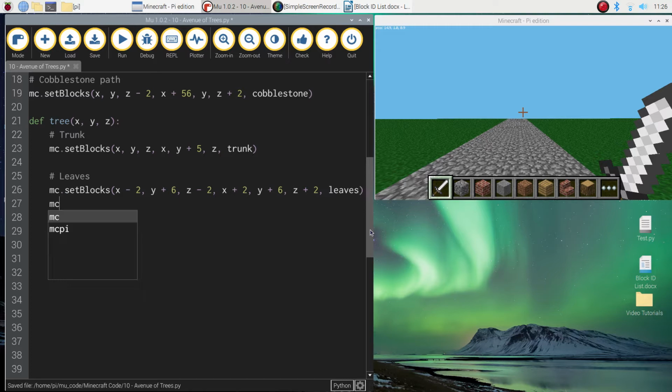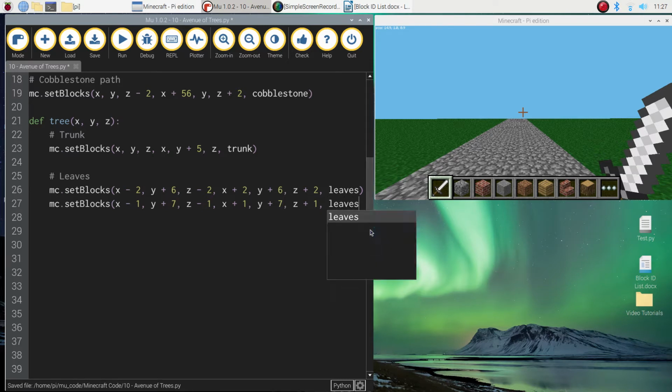I just want to do one second layer, which is going to be the top layer of leaves in our tree. So it's going to be mc.setBlocks. And we'll make it a little bit smaller, this one. It's going to be x minus 1. We're going to make it 1 block higher than the previous one, so it'll be y plus 7. And then z minus 1 again. Finish off with x plus 1, y plus 7 again, and z plus 1. Then we tell the computer we're using leaves to build that and close our brackets off.